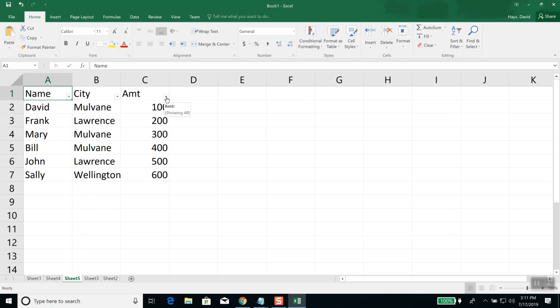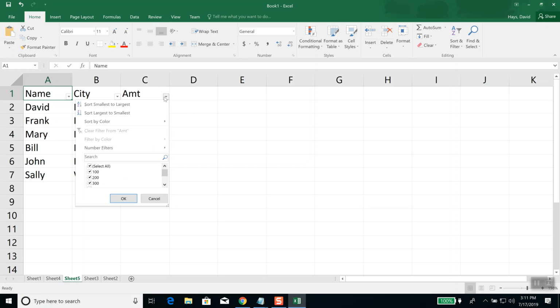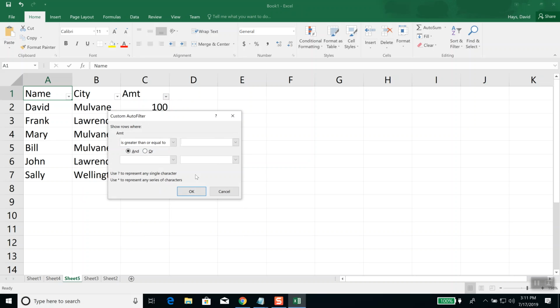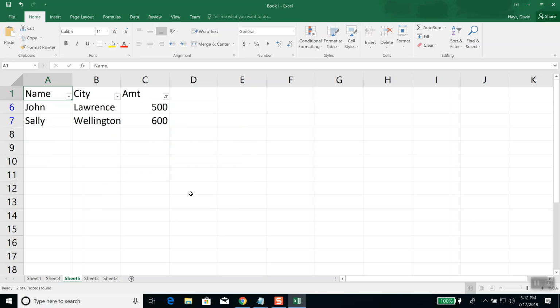They thank everybody equally. But if I choose the amount here and choose the little drop down in the bottom right hand corner, you see there's a number filter, and we can choose everything greater than or equal to 500. So if I choose number filters, greater than or equal to, and now I put 500 in there and click OK, it'll bring up everybody who's donated $500 or more.